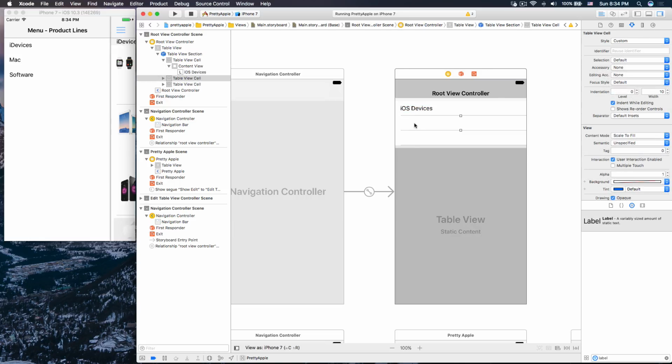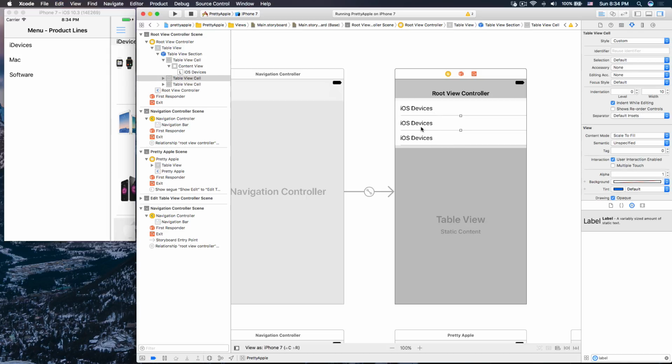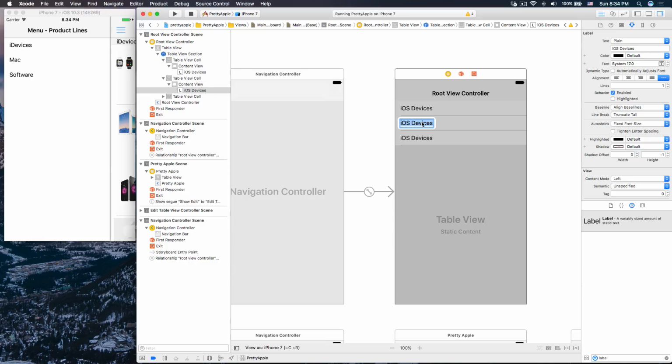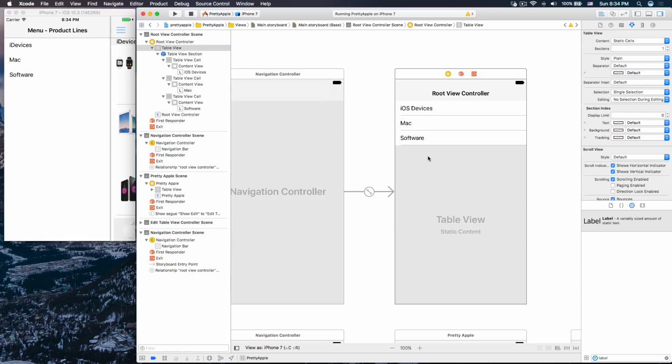And then copy, paste. No? Okay, I'm going to delete these cells and I will duplicate the iOS device cell. So duplicate once and twice. And here, let's use Mac and we have software, right?